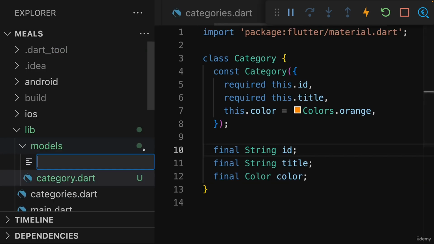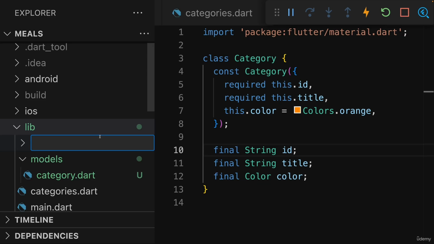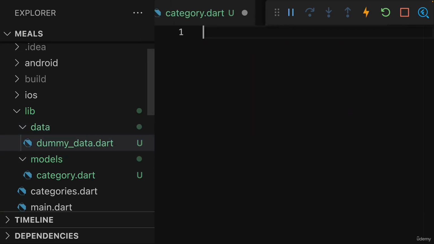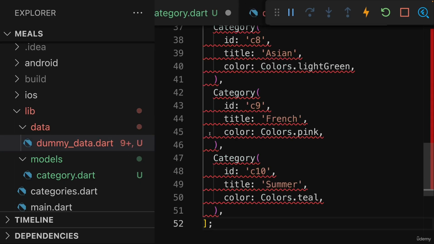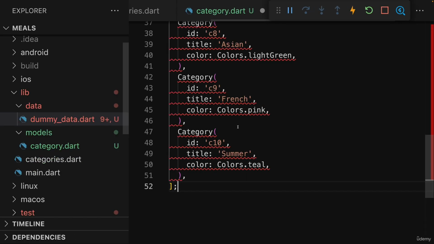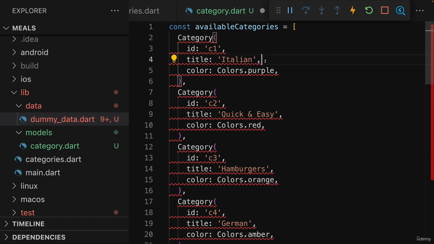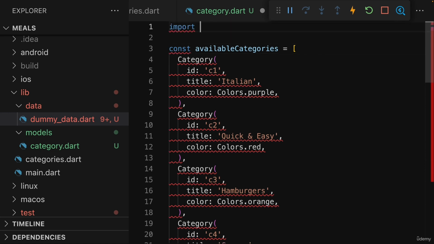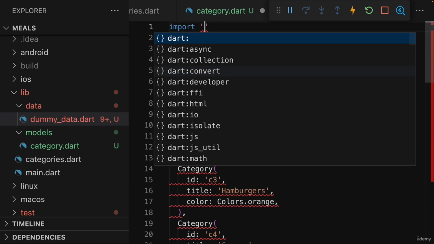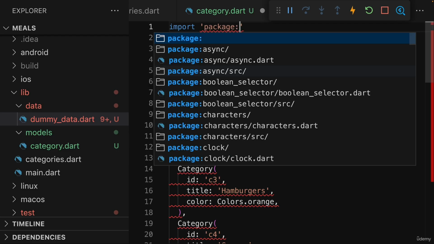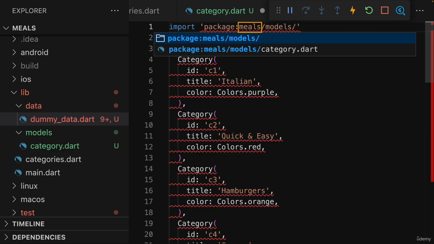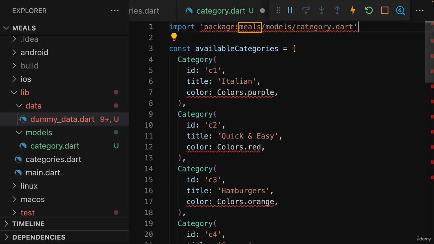And with that defined, we can add some dummy data. For this, also in the lib folder, I'll add a data folder, and in there I'll add a new file, which I'll name dummy_data.dart. And in this file, I want to store some dummy categories, which we'll use for this demo app. And attached, you find my dummy data file that contains some predefined categories. So here I got a bunch of categories, and we must add an import to our category model to make this work, though the attached file already includes this import. There you just have to make sure that the project name in this import path matches your project name.